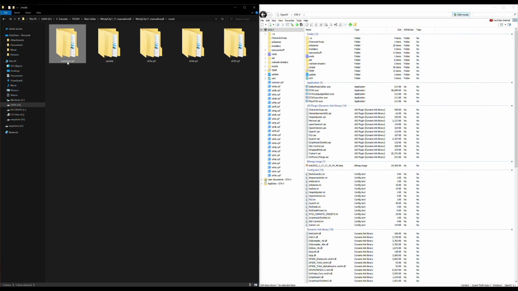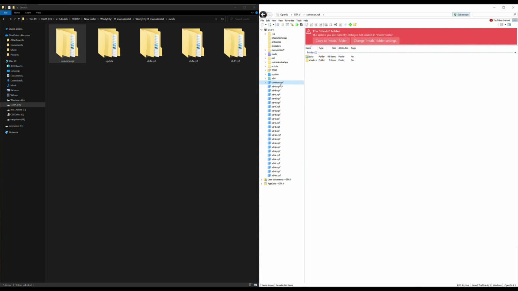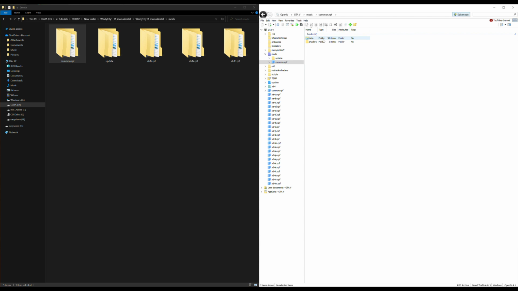Okay, the first folder is going to say common.rpf. So what we want to do is go over to our Open4, go down to the column right here and select common.rpf. As soon as you select it, a red banner is going to pop up. It's going to say copy to mods folder. Go ahead and select copy to mods folder. Once you select it, you want to continue with the path that the folder is leading you. So let's go back to the common.rpf folder and open it up.